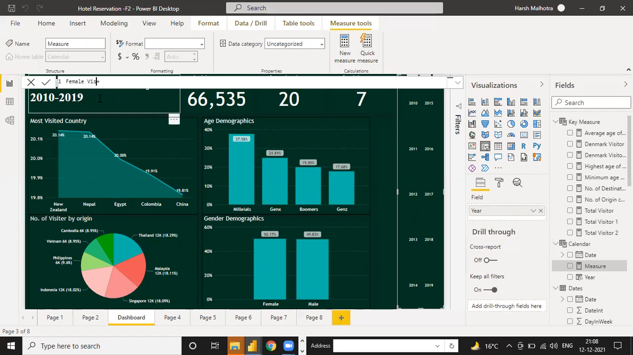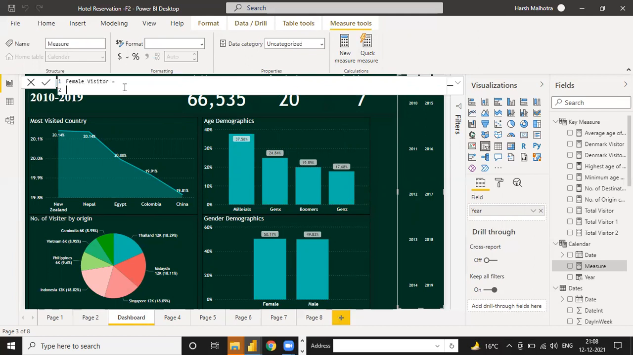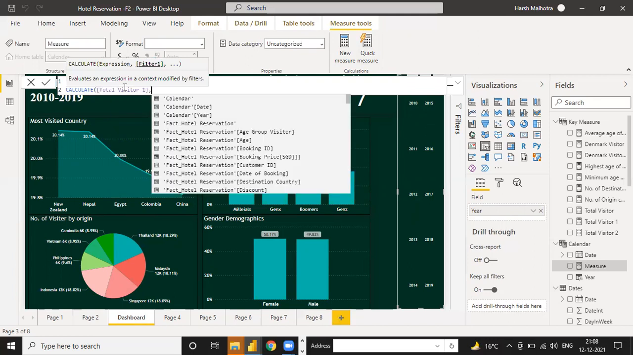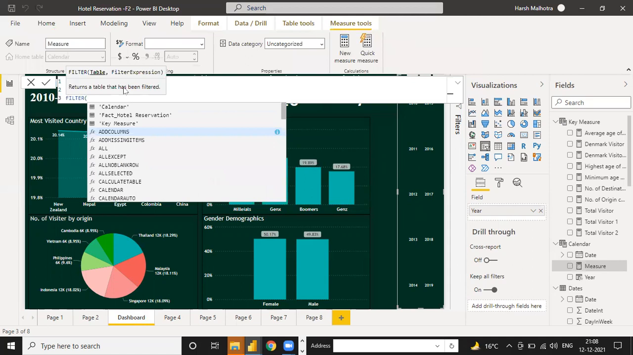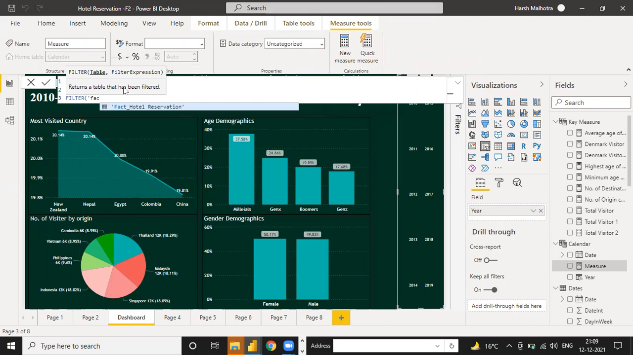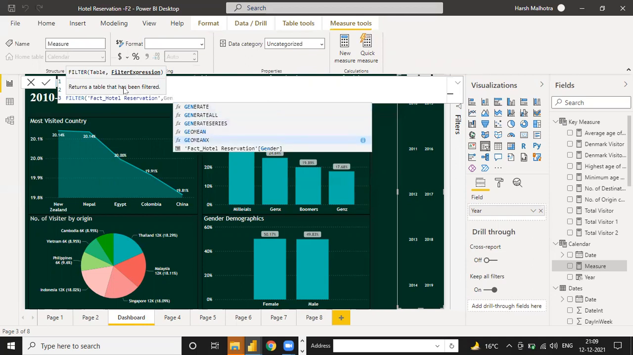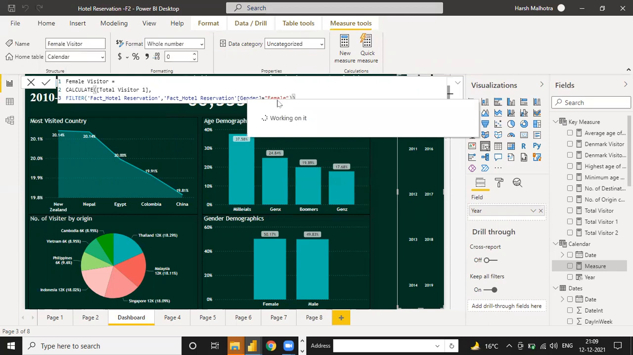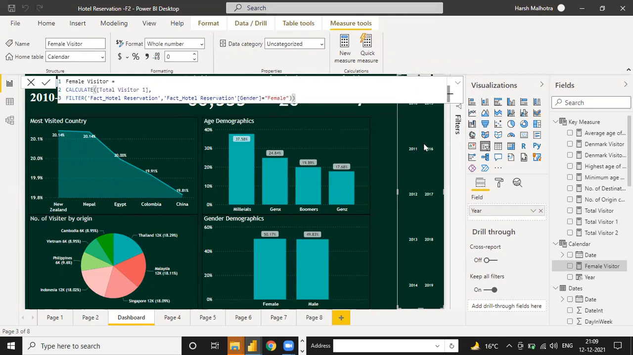Female visitor. Okay, so female visitor means you have to calculate your female visitors only. In CALCULATE, you write total visitor, and just filter it on the basis of gender. For gender you have a table, suppose the fact table. Under this fact table, you have the gender column. So this is the gender column, and here you can write female. Okay, so this is your female visitor. In the same way for male, instead of female you can use male. Nothing else is changed, only this value is changed.